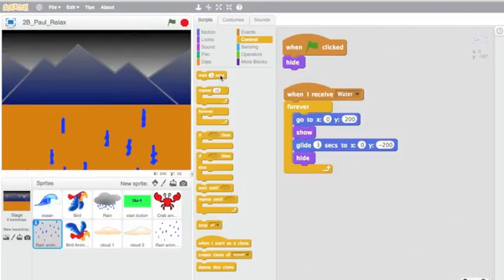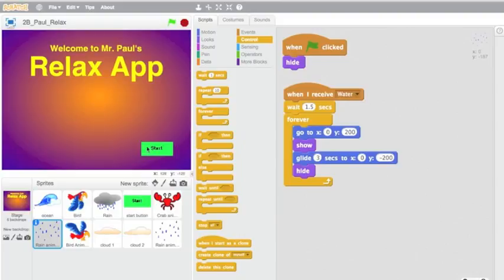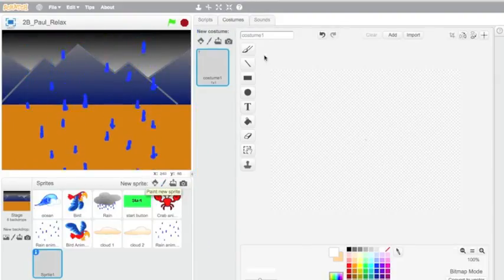So what we can do to offset the timing here is use the wait 1 second block, and we'll just modify the amount of wait from 1 second to 1.5 seconds. So let's test out this code, and we should see the first sprite starts to fall, and then 1.5 seconds later the second sprite starts. And there we have a nice full rainstorm.